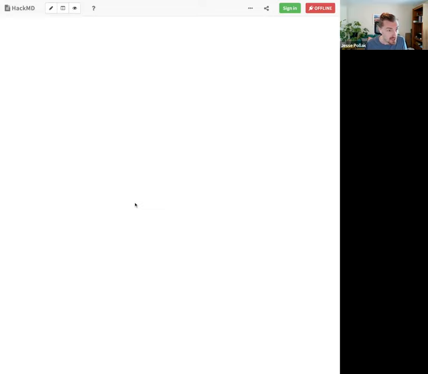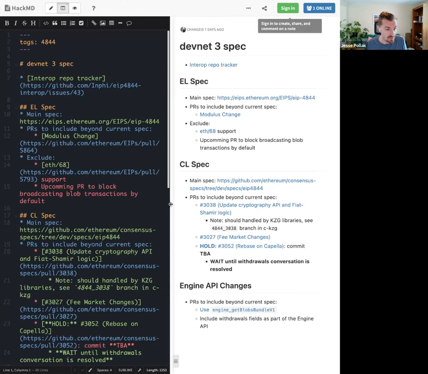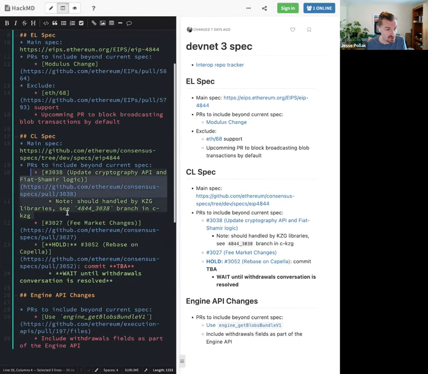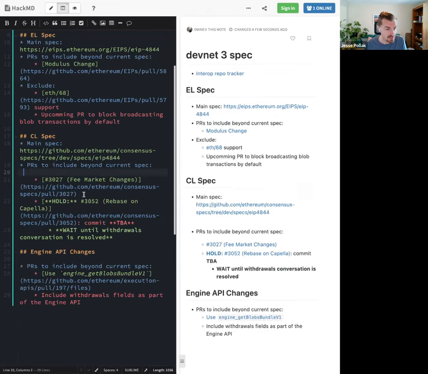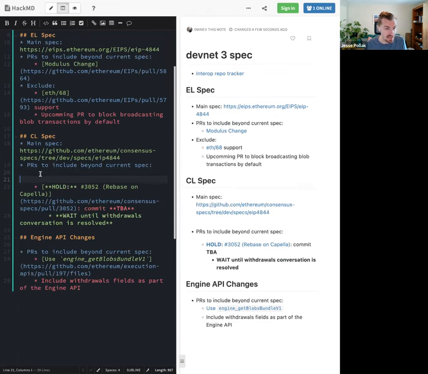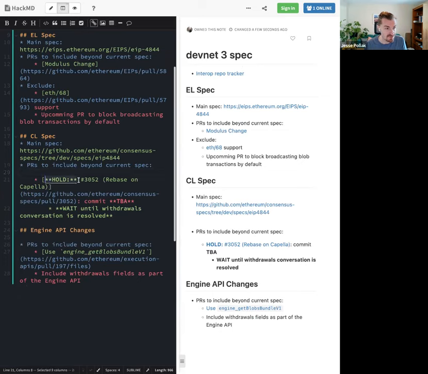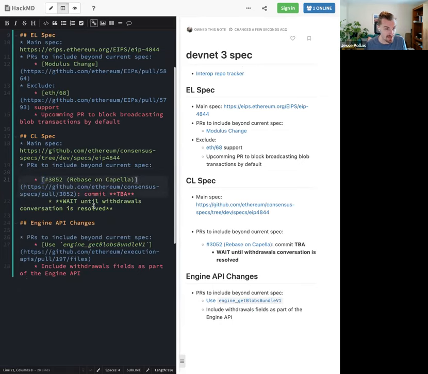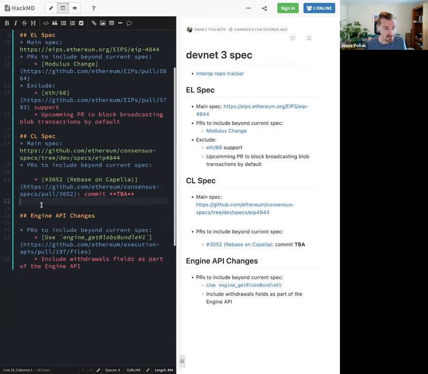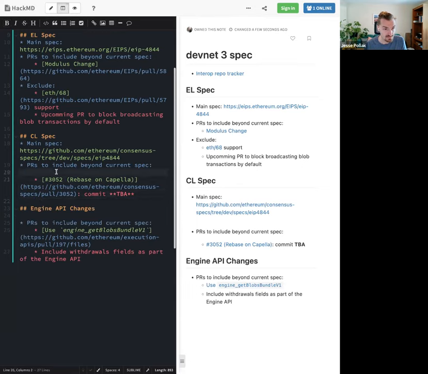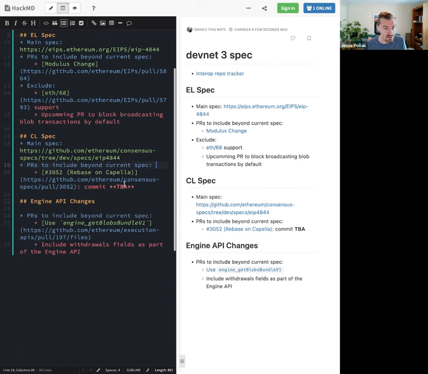Let me quickly make these changes inline while we're doing it. These two are merged, so we can take those out because they're in the main spec. And then 3052, we plan to keep that in the DevNet. Is that correct? Yep. Okay. Great. And it sounds like we can have that this week. Correct? Yep.